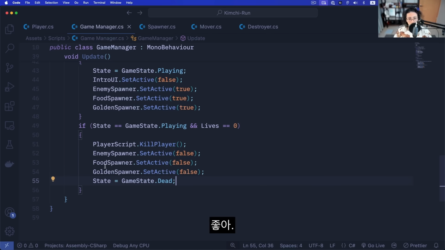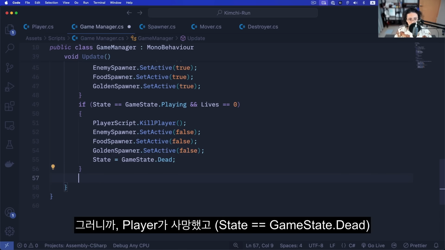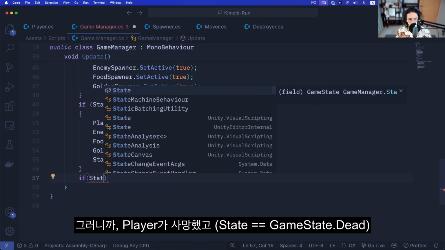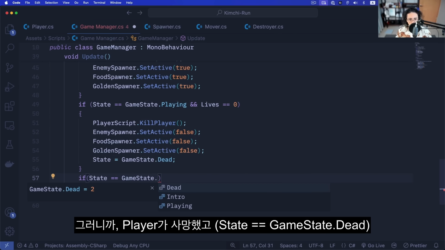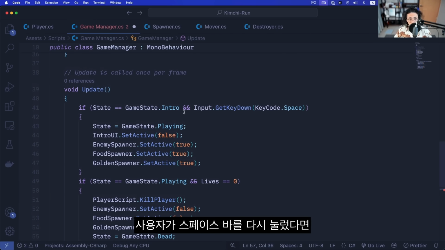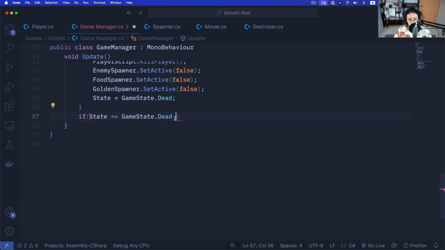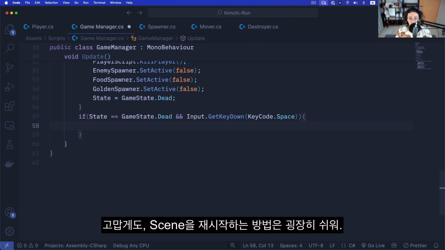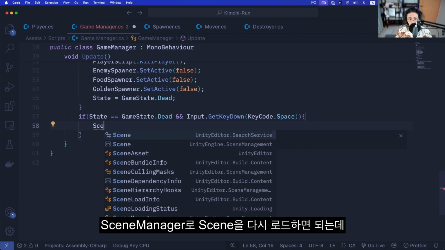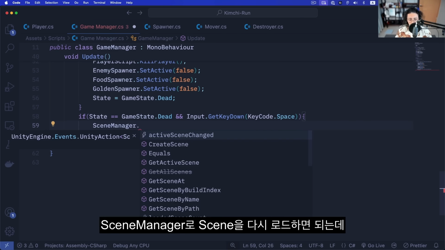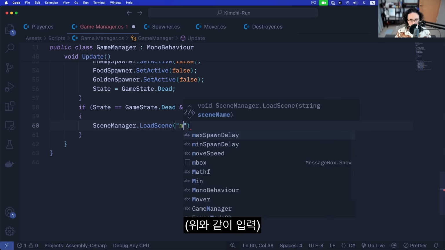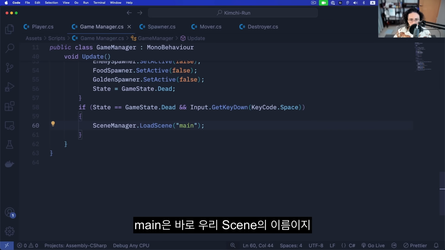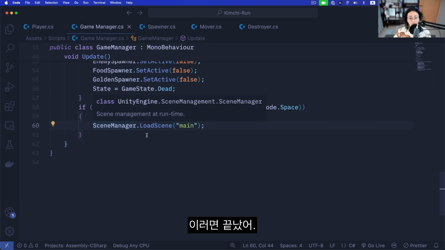Perfect. All right. Now, if the state is dead, so here I want to do if the state is equal to dead, okay, and the user presses the space key again, maybe here we can restart the game. We can reload the scene. Thankfully, it is very easy to reload the scene. We can say SceneManager.LoadScene, and that is going to be Main, the name of our scene, and we are good to go.